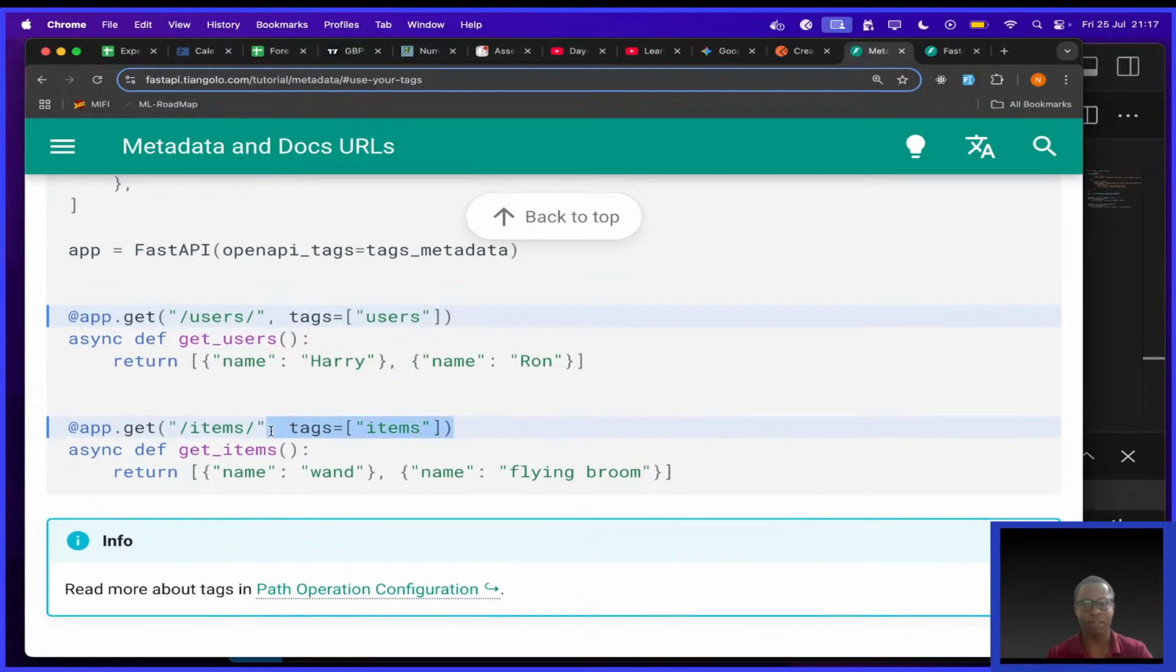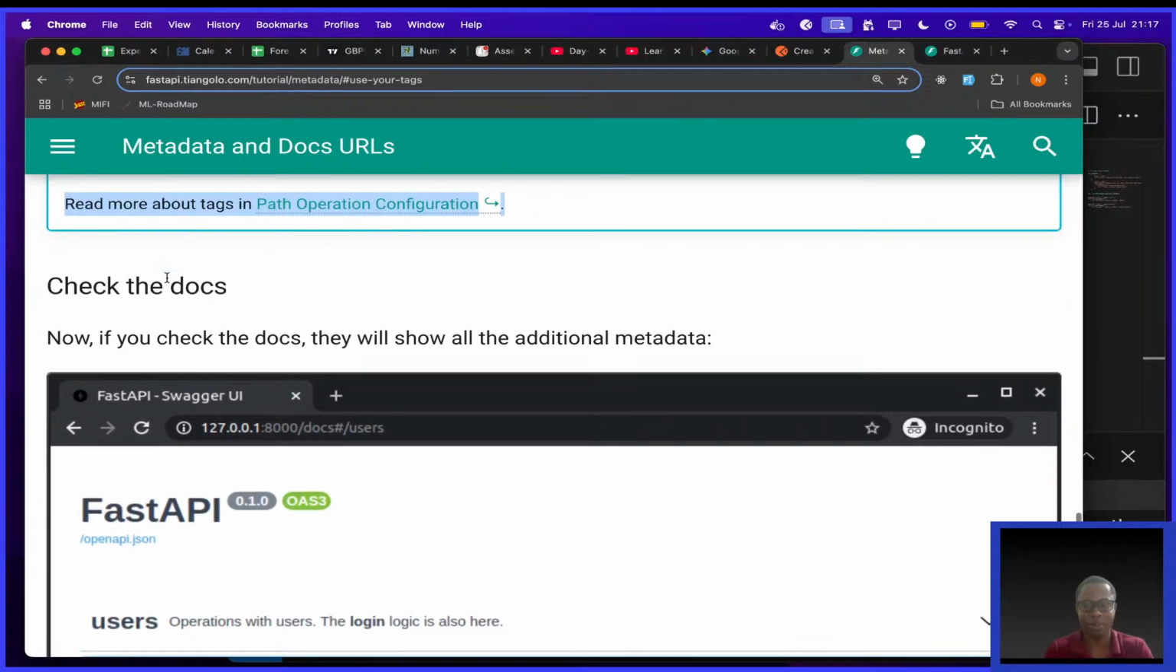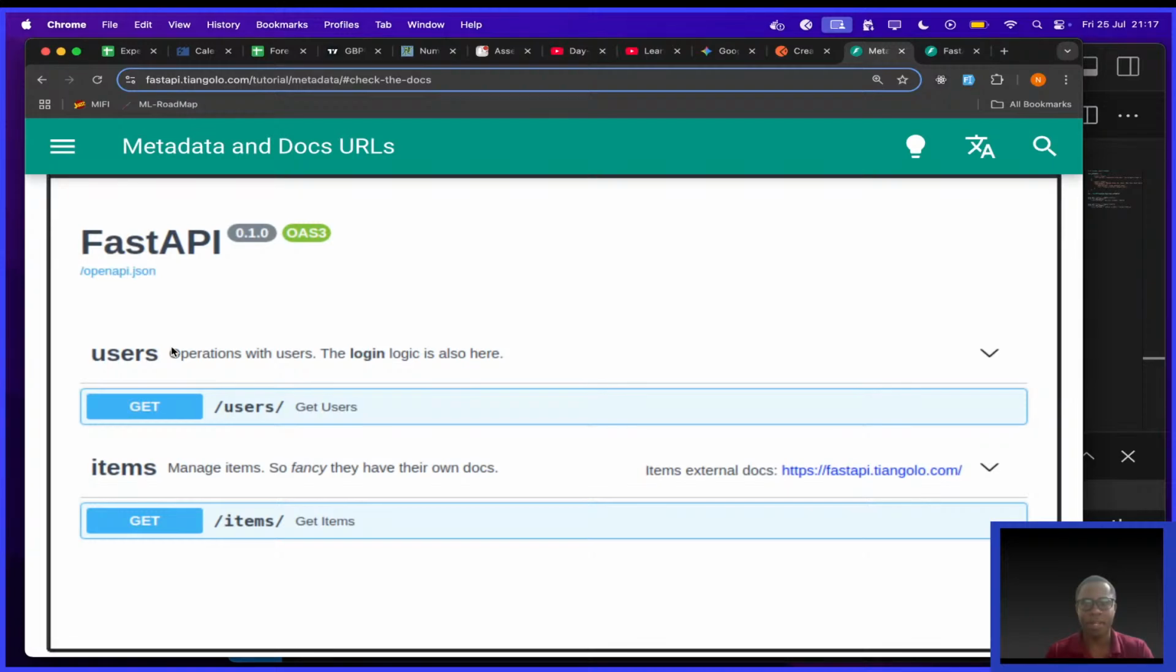Then they're showing us that they have tagged them. So they're saying you can read more about tags in path operation configuration. But like I said, we already know this. We studied this already. Check the docs. They're saying now, if you check the docs, they will show you all the additional metadata, which we've already seen.